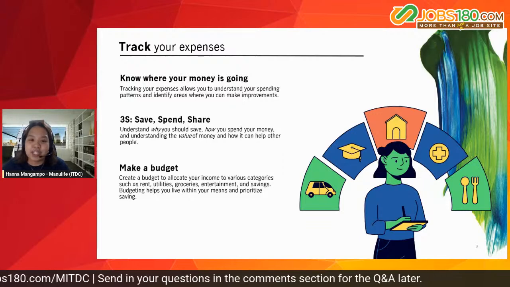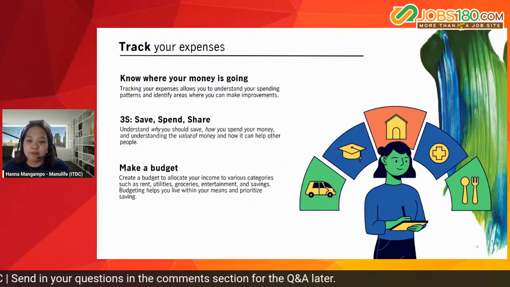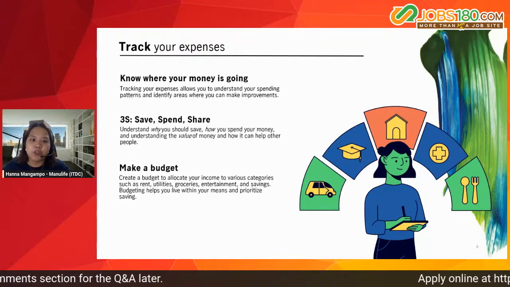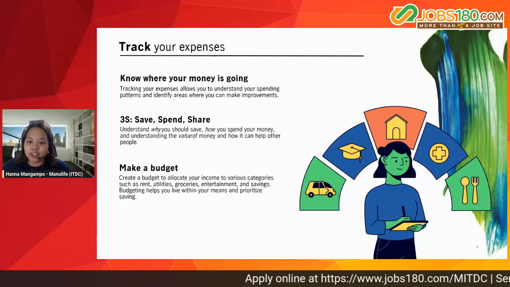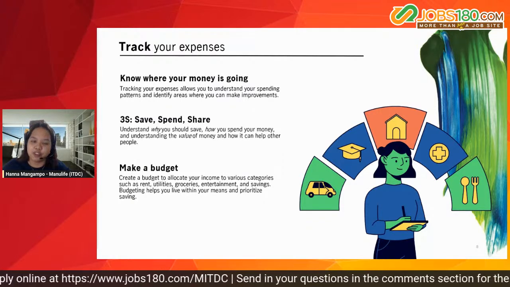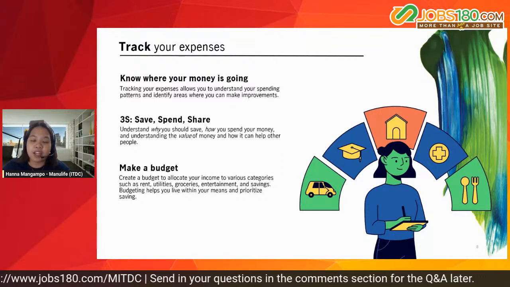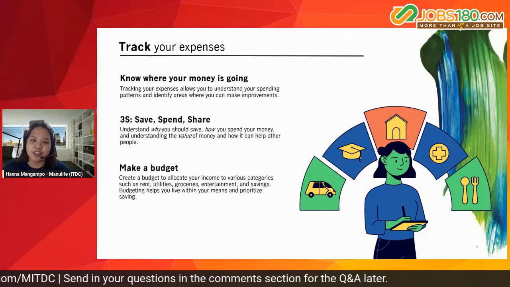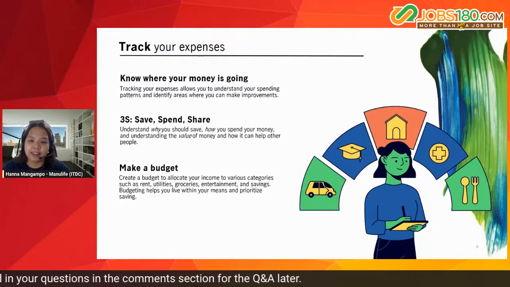By tracking your expenses. Our keyword would be budget. So once your money comes in, you have to know where your money is going. So I've read somewhere that tracking your expenses is a crucial step in financial management. So just like any other matters that need to be tracked, you'll get to analyze and understand your habits and your patterns when it comes to handling your money.